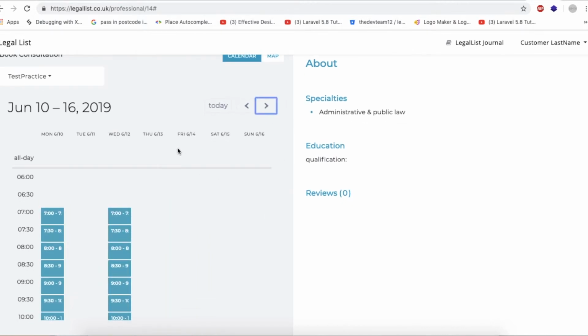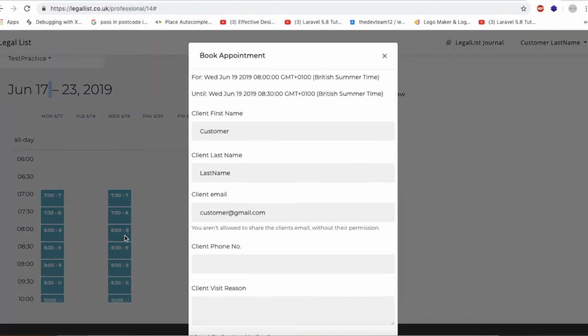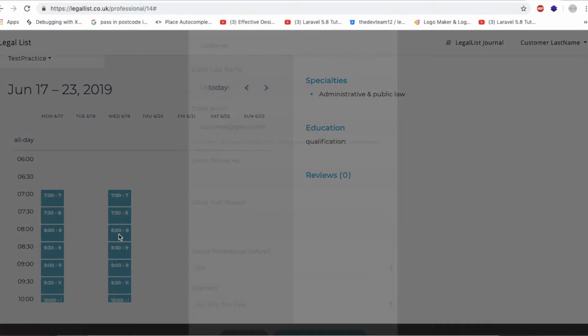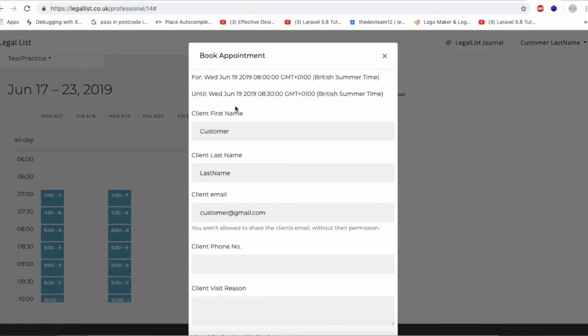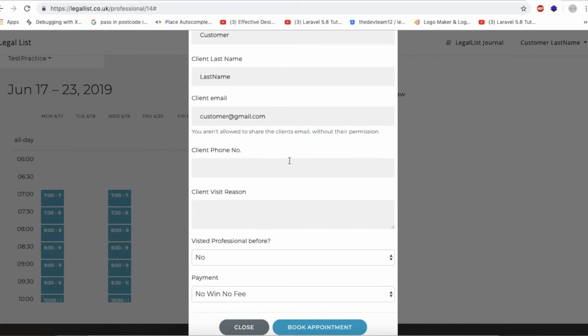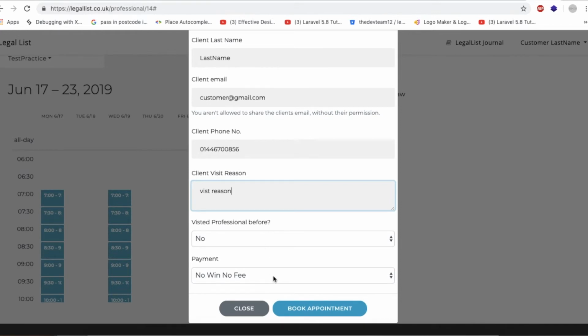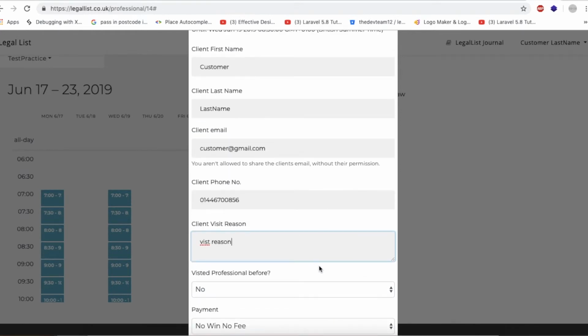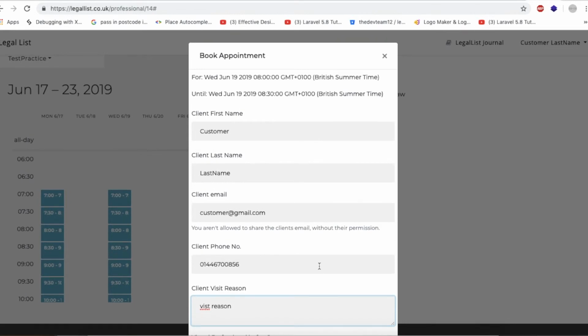So if I go into the future now, let's go way into the future. Not way, but a bit into the future. Say on the 19th, I want to book an appointment between 8 to 8:30. What I do, I click on 8 to 8:30 here, and it says for and until, and it brings in my custom information automatically. And what I do, I type in client phone number, information here, visit reason. Visited professional before? No. Payment? No, free. So I've clicked on that element there, and book an appointment.